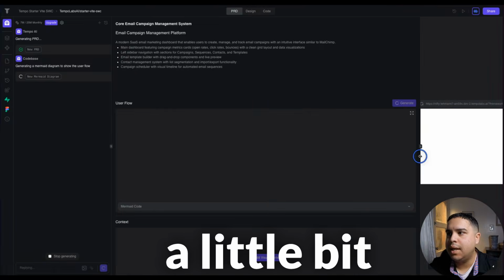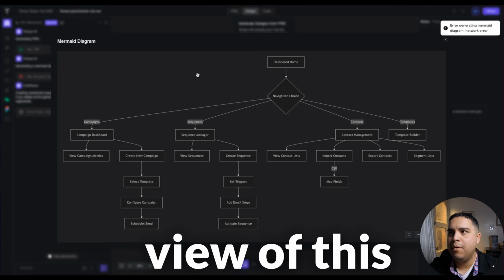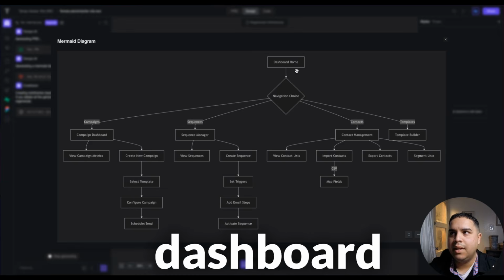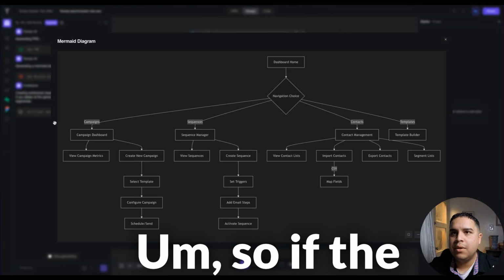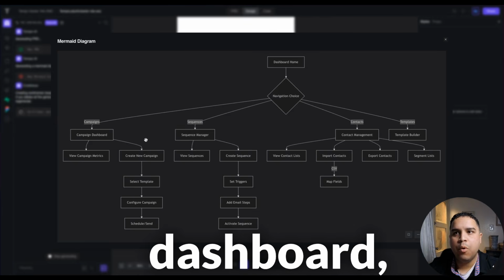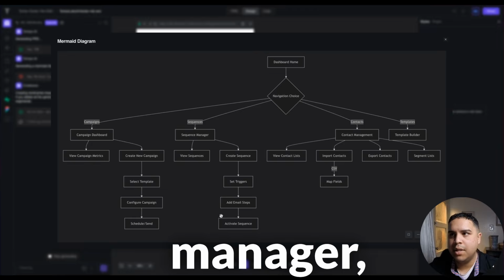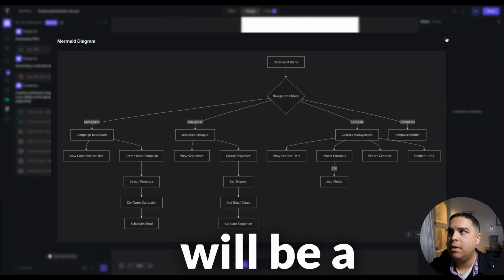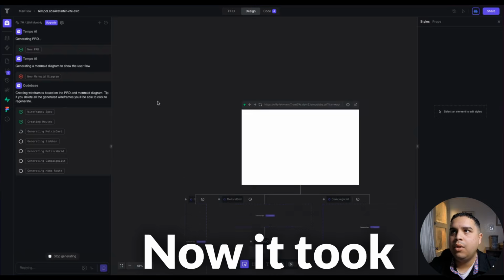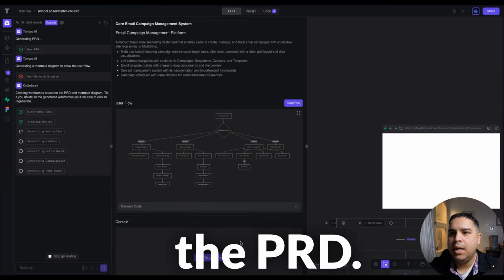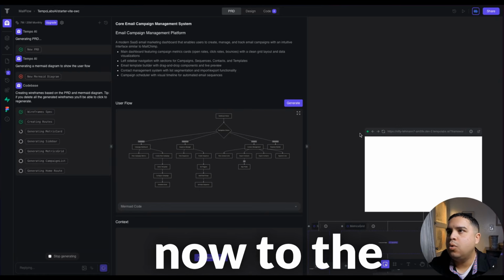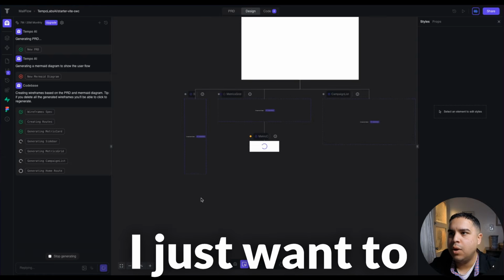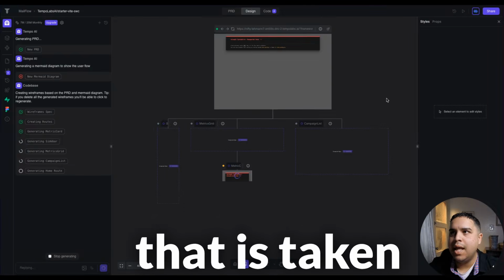I'm going to close this a little bit because I want to give you a better view of this user flow. So basically, this is part of the dashboard home. If the user clicks on campaigns dashboard, they're going to see this, sequence manager, this, contact management, this, and then there will be a template builder. Now it took me from the PRD to the design aspect. We're going to be talking about these tabs here in a second. I just want to show you the process that it is taking right now.